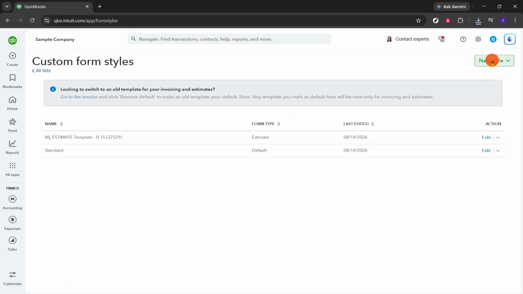This lets you create a fresh template rather than changing an existing one, which is a helpful way to keep your current forms untouched while you build a new version specifically for work orders. When the list of form types appears, choose Estimate. This will open a new estimate template that you can modify.